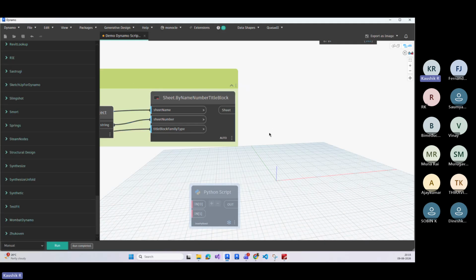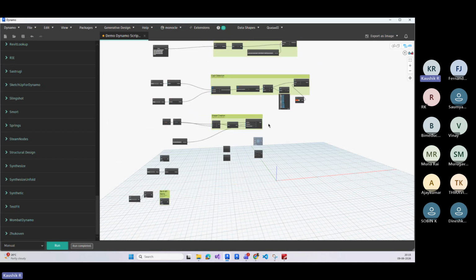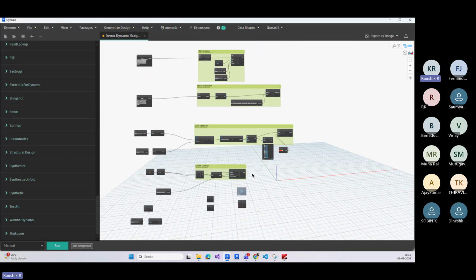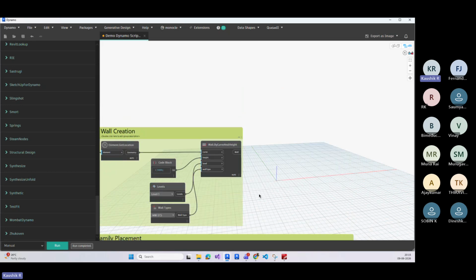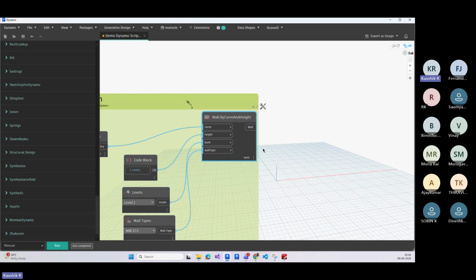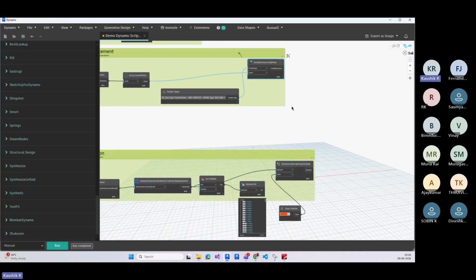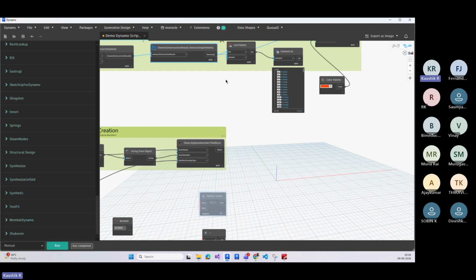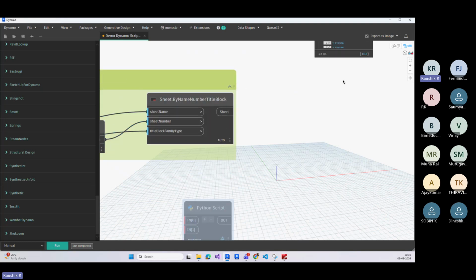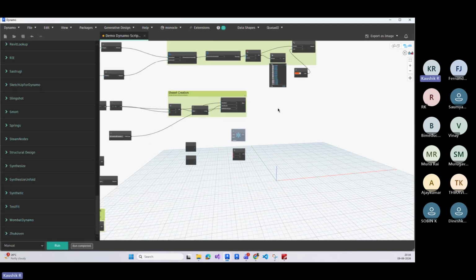It may be anything. It may be creating sheets, walls, levels, ducts, pipes, parameters, or changing parameter values. Whatever work you are supposed to do in default Revit, you can achieve the same thing through Dynamo by means of nodes, guys. For example, here I have created walls by using this node. I have placed families by using this node. I have done class reduction by using this node. I have created a sheet by using this node. Later, whatever kind of work you are supposed to do, you can achieve the same thing by using nodes.